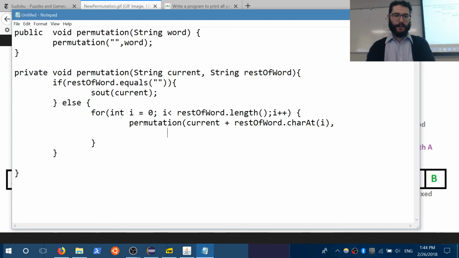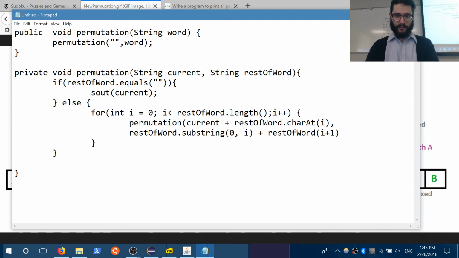Well, some people use StringBuilder. I'll use substring for this. So rest of word from 0 to I plus rest of word from I plus 1. Sorry, those are substring operations. And I'm not typing this into a compiler, so I hope to God this works. But I think this should work.